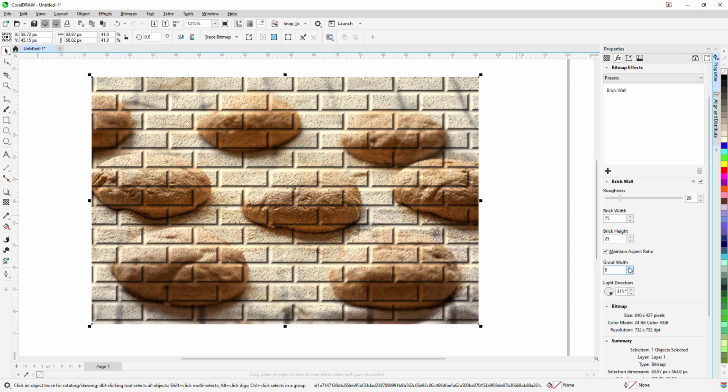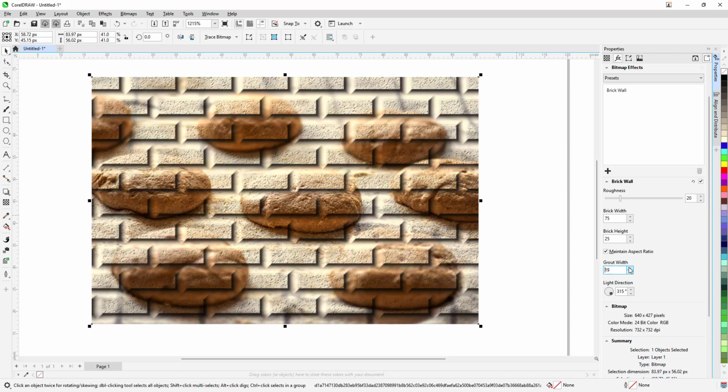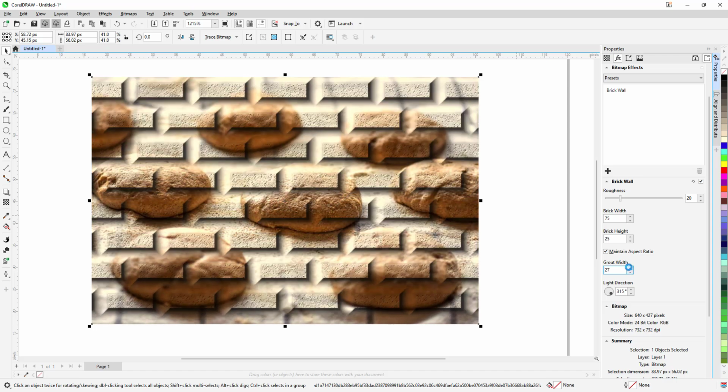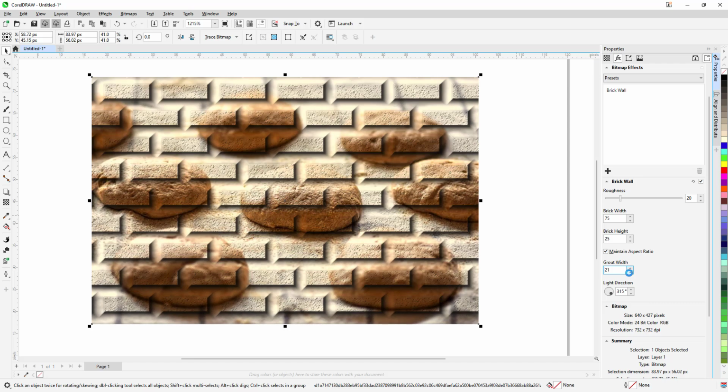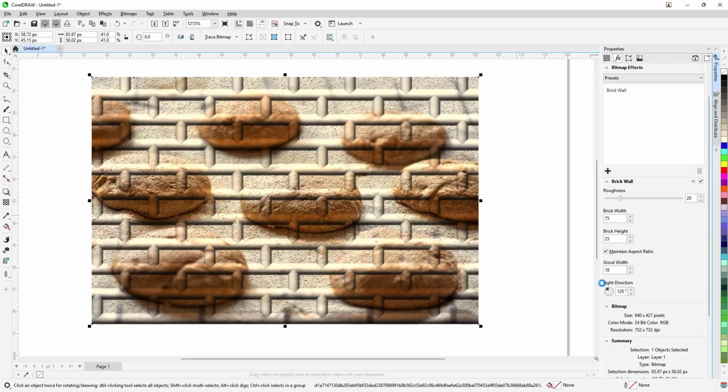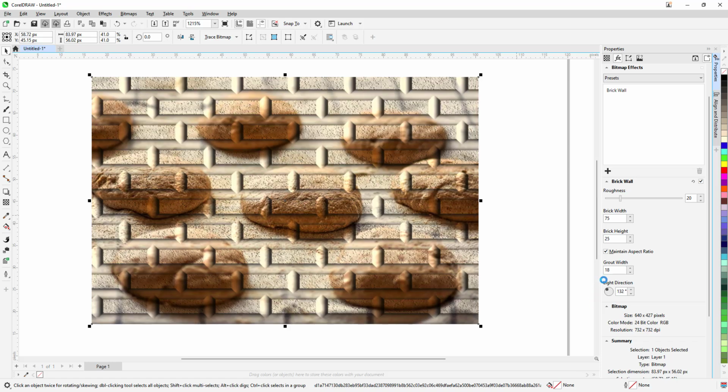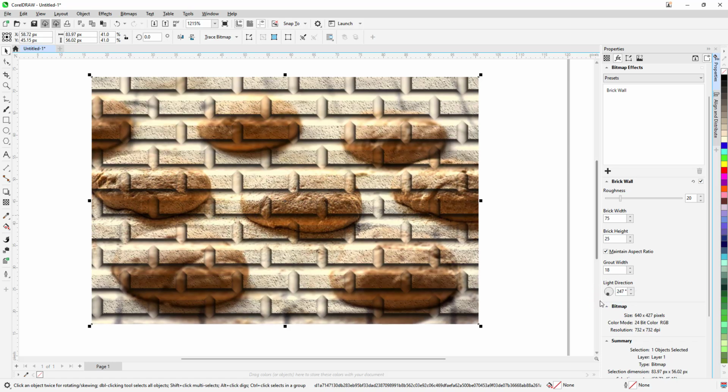Apart from that, you got the grout width. You can change around the grout width as well, so you can change around the gap width, as you can see right here. And you can also change around the direction of the light just like this as well, as you can see over here. And that is how you can work around with the brick wall effect inside of CorelDRAW.